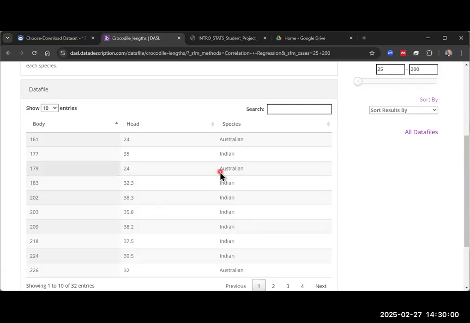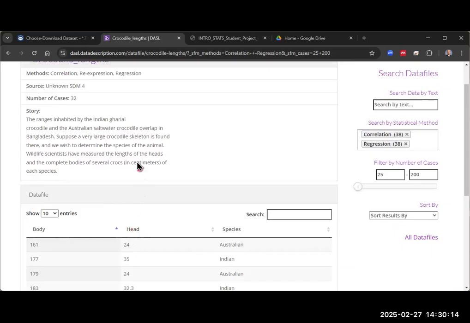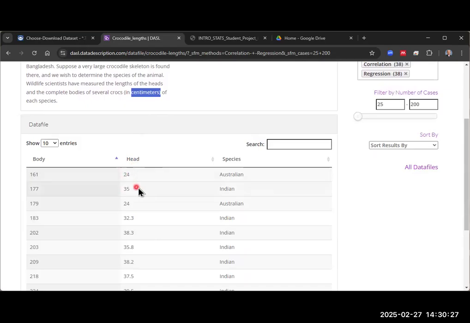Okay, so this is a really nice data set because it's pretty straightforward. And what do I mean by straightforward? Well, when it talks about head, it says it was the length of the crocodile head, so maybe from the snout to the back of its skull. And they tell us that it's measured in centimeters. So we know that this 24 means this Australian crocodile had a head that was 24 centimeters long, from snout to maybe the back of the skull.